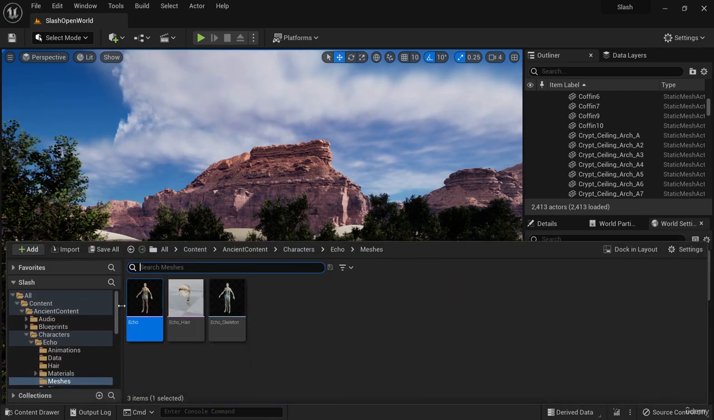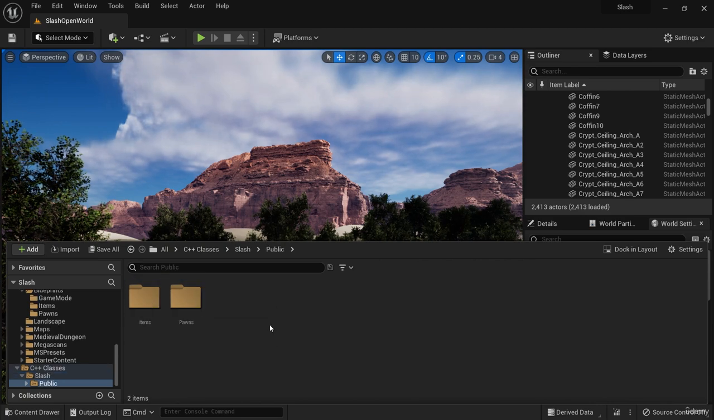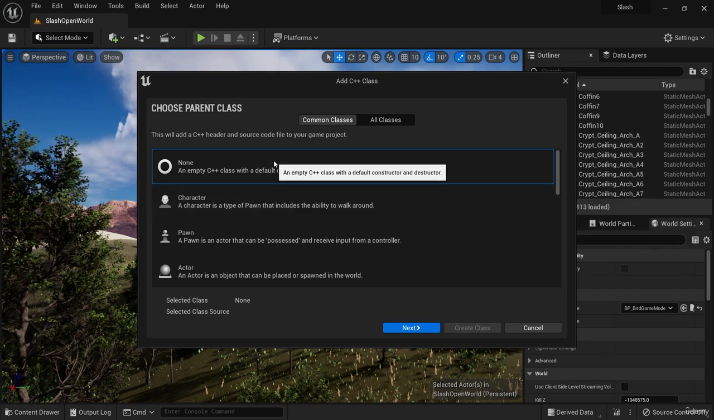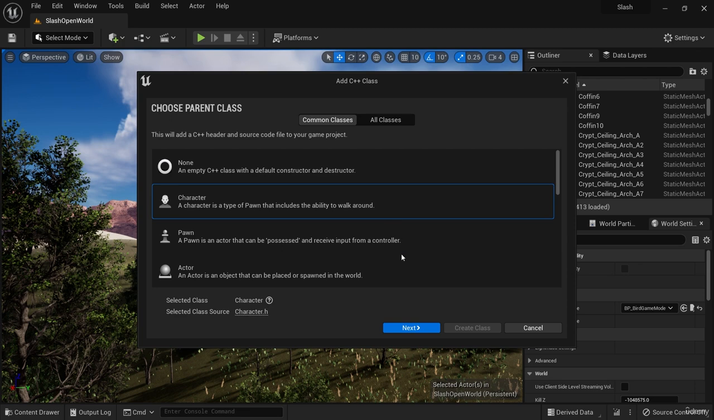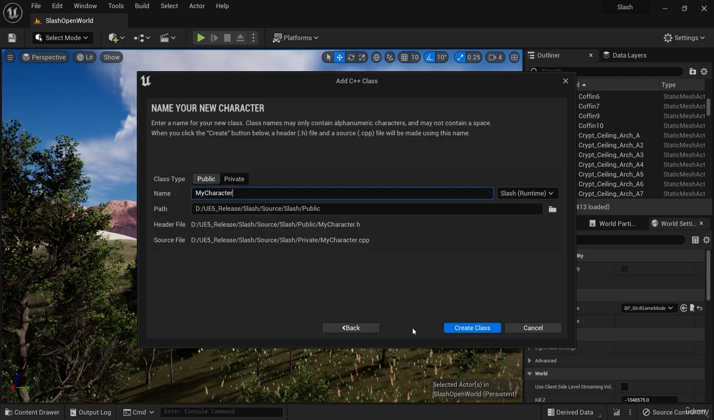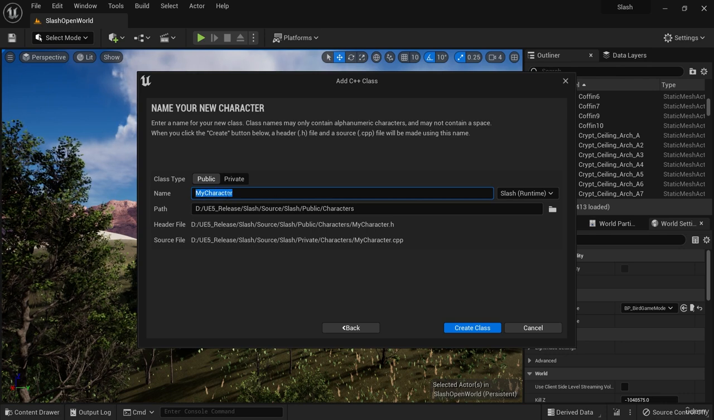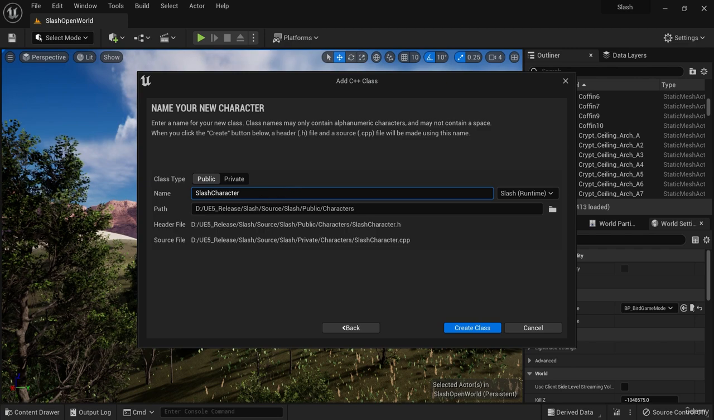We're going to go ahead and go to our C++ classes folder here. Here's public. We're going to right-click and make a new C++ class. And this time, we're going to choose character to be the parent class for our brand new C++ class. So let's go ahead and click next. And in the public folder, I'd like to get this character into its own folder called characters. And in characters, we're going to place our new class. And we need to give it a good name. And I'm going to call this character. And go ahead and click Create Class.